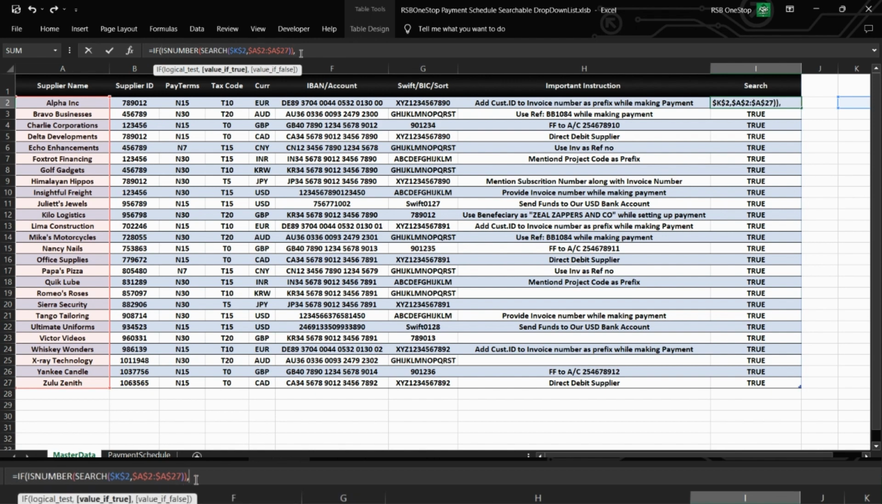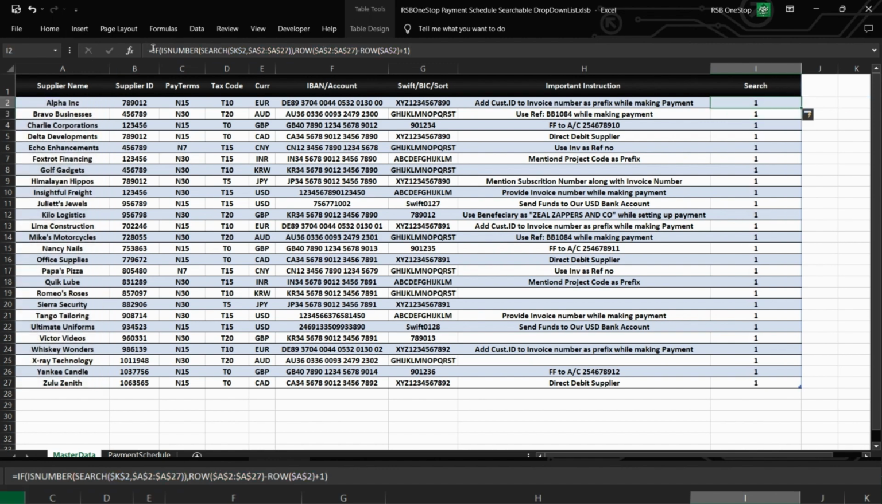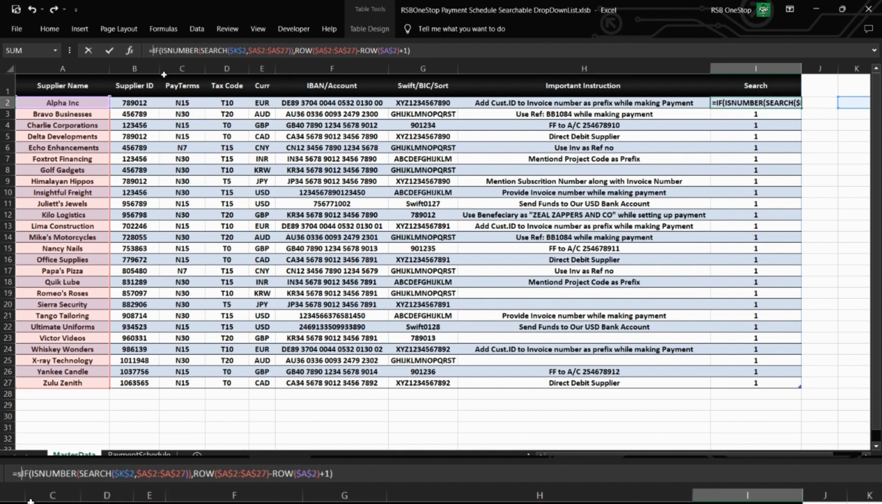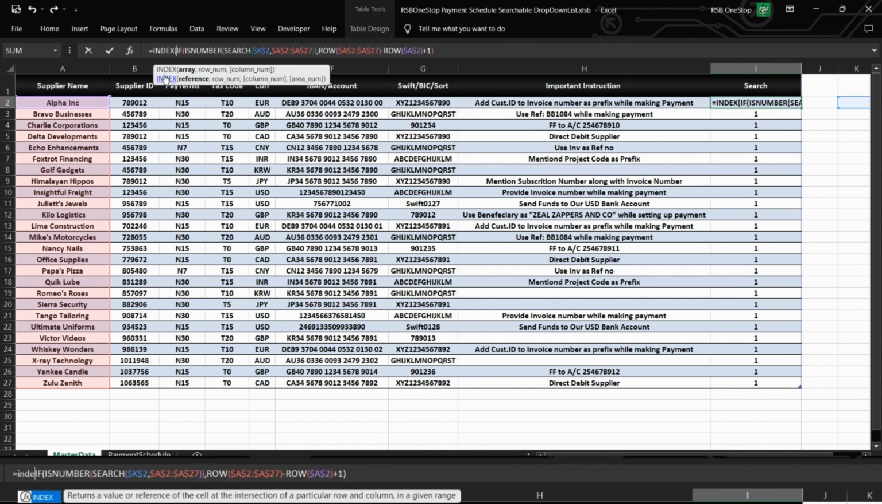If the value is a number, then the IF function will return the row number of the first occurrence of the text string in the range A2 to A27. If the value is not a number, then the IF function will return the empty string. The expression ROW($A$2:$A$27)-ROW($A$2)+1 returns the smallest number in the range A2 to A27 that is greater than or equal to 1. This ensures that the INDEX function will return the value in the correct cell, even if the text string is found in a row other than row 1.